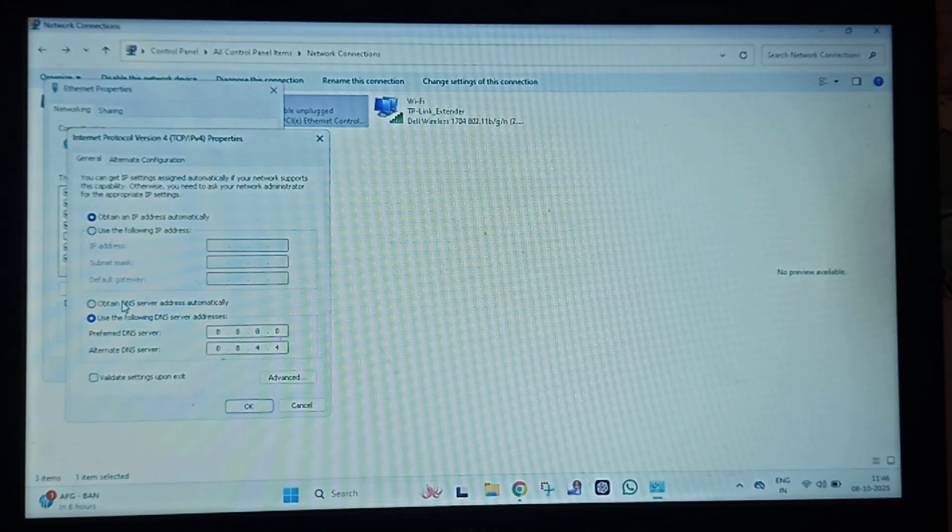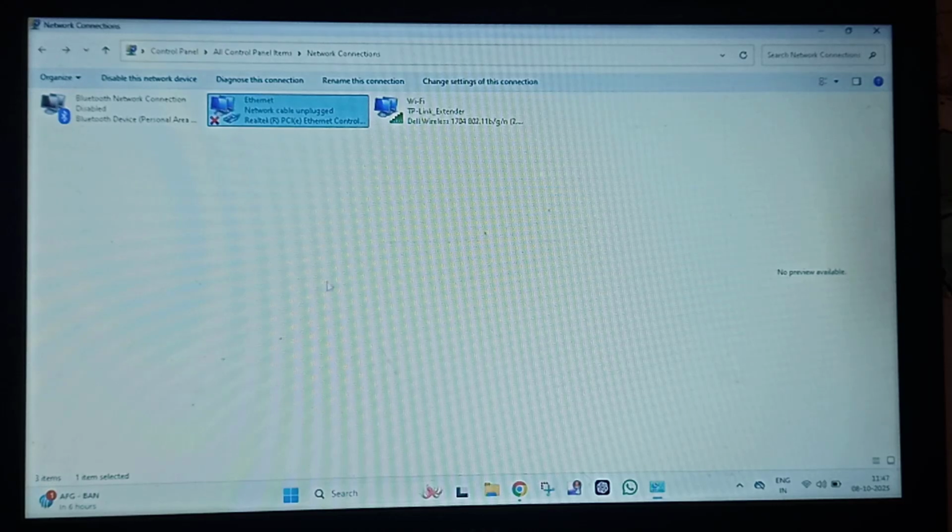Here you need to change the DNS server. You have to type 8.8.8.8, and below, the alternate DNS server 8.8.4.4. Just click OK, click OK, and just disable it and enable again.